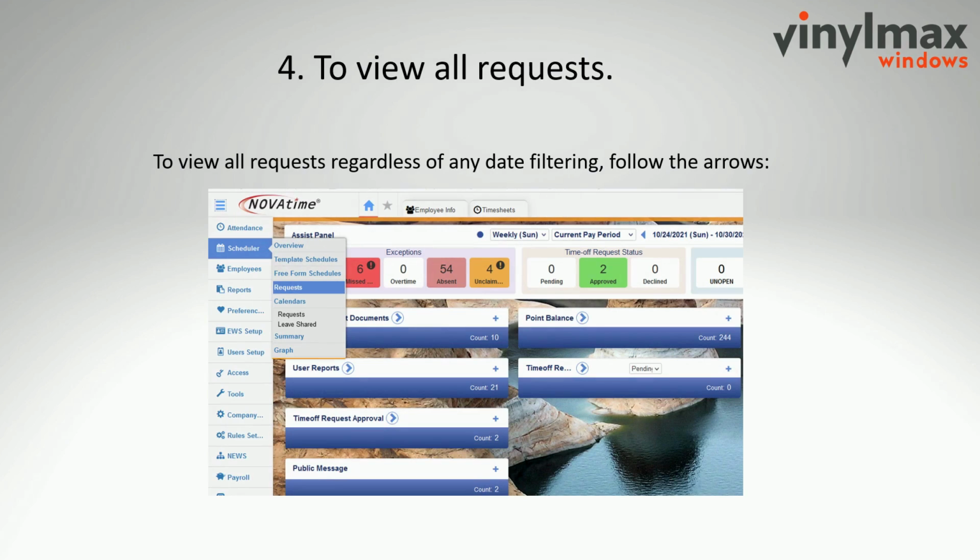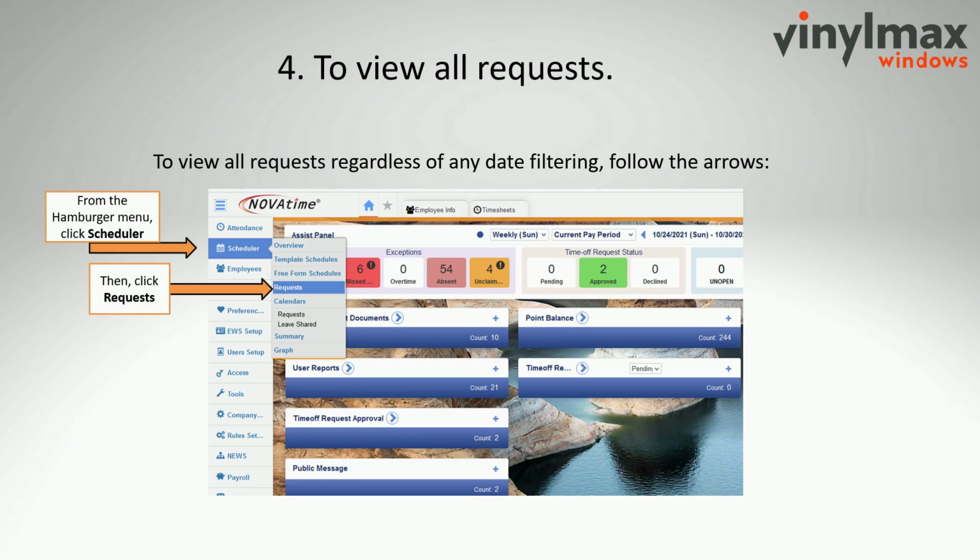To view all of your requests, regardless of any date filtering, follow the arrows. From the hamburger menu, you click on the scheduler, then click Requests.